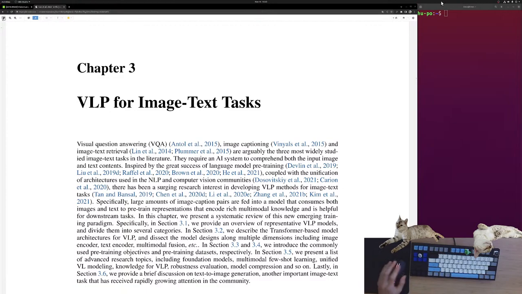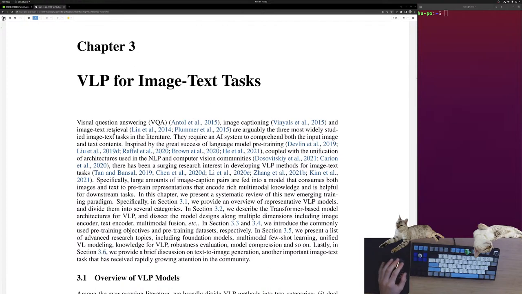Okay, so now we're going to be looking at chapter 3 of this summary paper or survey paper. And this paper goes into details on VLP for image text tasks. Okay, so they list out the different tasks here. You have VQA, visual question answering, image captioning, and image text retrieval. They say these are the three most widely studied image text tasks.